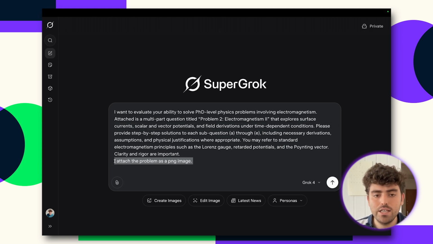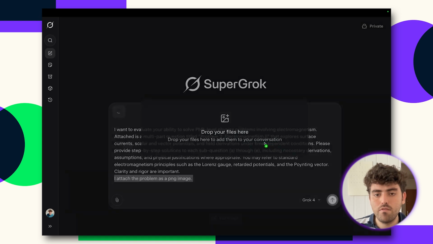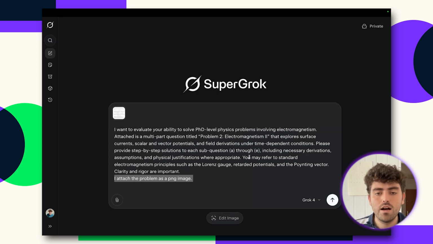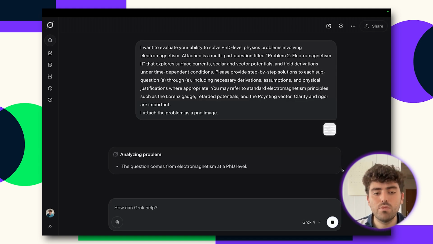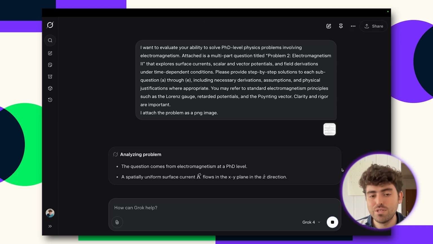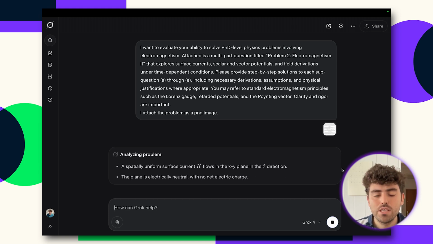And just in case, I emphasize again that I attach the problem as a PNG image. So now I'm just going to attach the problem here. This is a problem for Yale physics students, basically. What I want to see with this is first how the model processes the whole thing. And then, as we'll see later in the benchmarks, Grok is supposed to be quite good at PhD level questions in almost all fields. So now we will see how it starts checking, analyzing the problem, and getting aligned knowledge and content to solve it.